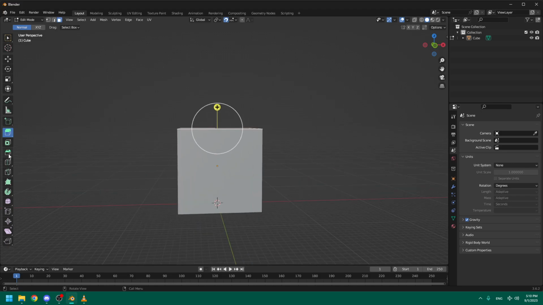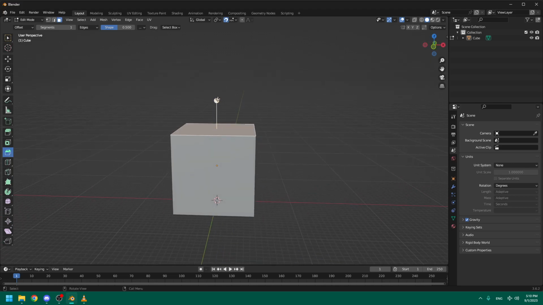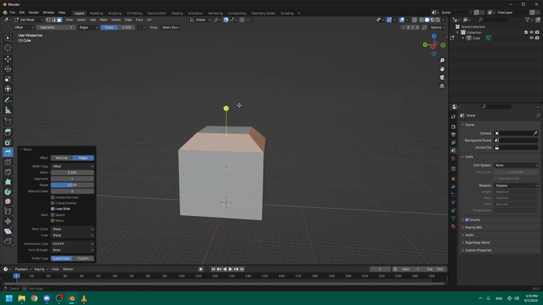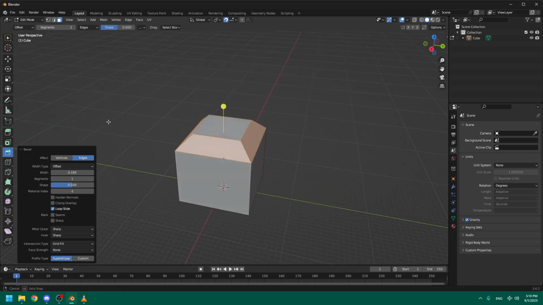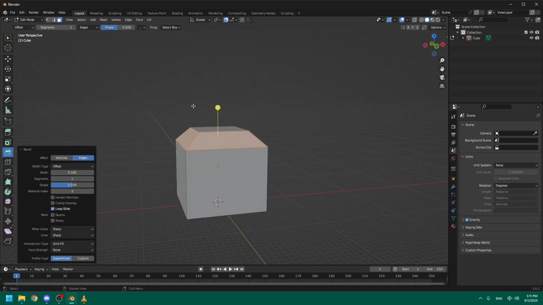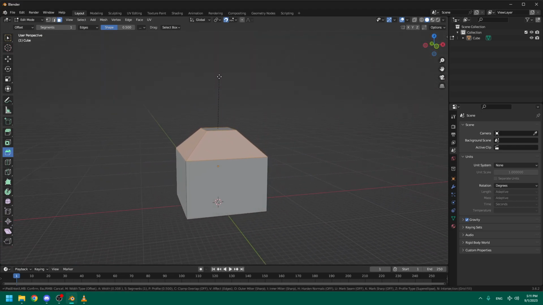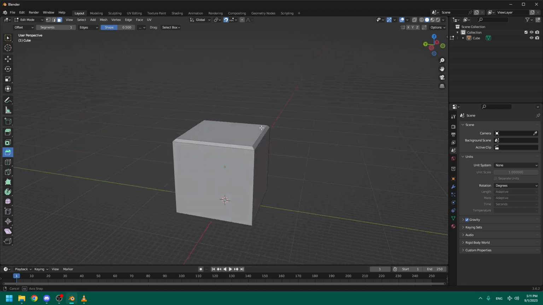The other option is bevel. If you go on bevel, make sure it's highlighted. You'll have this yellow circle here. If you grab it and you drag upwards, it's gonna create more faces in a pyramid-like fashion. And you can adjust this however you like, but this is basically what bevel is.